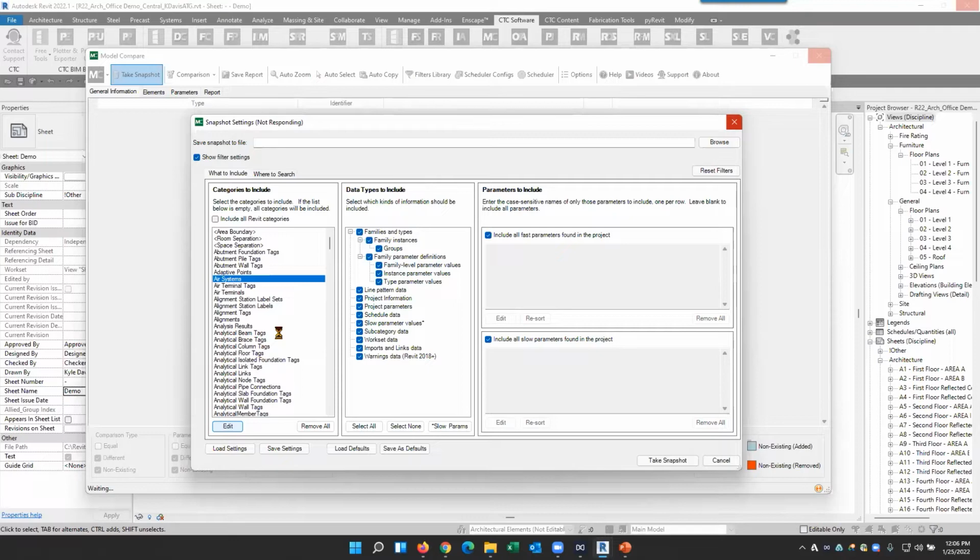If I am on the MEP side and I am capturing an architecture model that made changes, or on the structure side and the architecture model made changes, I can choose which categories to go after in that architectural model. Again, in order for this tool to work, you do have to open the file that you want to take the snapshot of. It doesn't go after link changes. It only goes after changes within the model you're in.